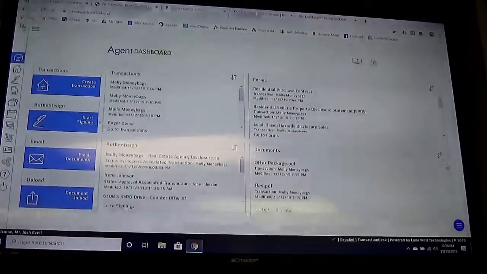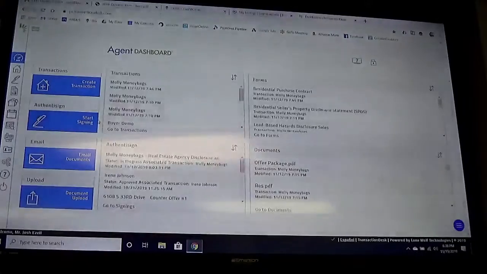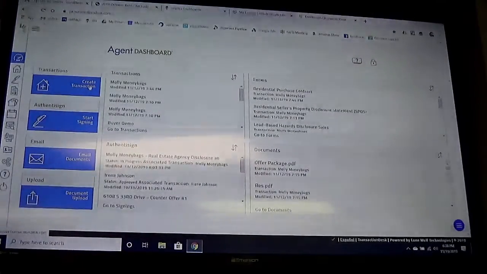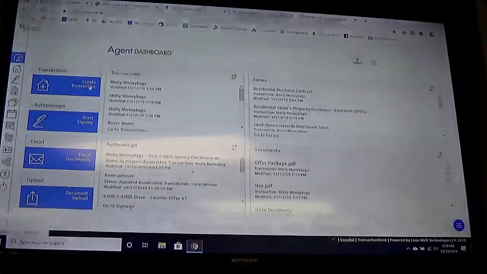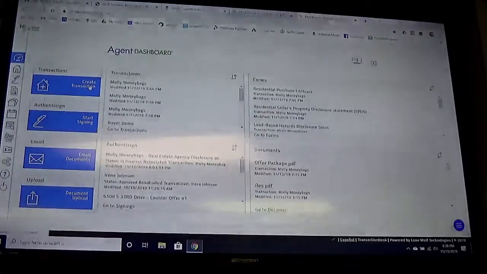Okay, so we're in the basic transaction screen, right? This is the home page for TransactionDesk. It's your dashboard. So right off the bat, they make it very easy to start a transaction. That's what you want to do on a regular basis, because a template is not meant to be pulled, used, changed, tweaked on a regular basis at all. It's like a one and done.